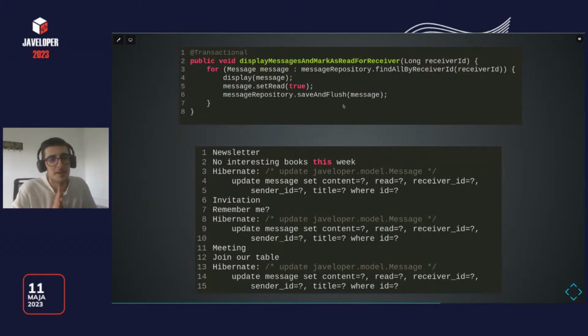We can see, well, it doesn't surprise us, right? What we see in the logs. The first thing that we do is we're displaying the message, then we're setting the flag to true and pushing it to the database. So we are issuing this update on the database.